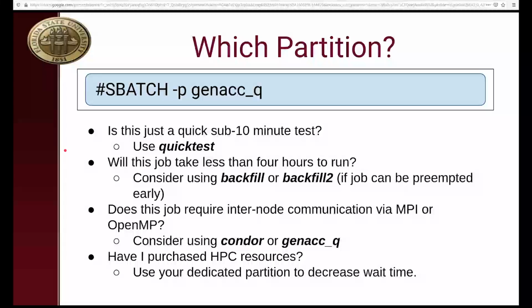Quick test is really just, I really want to quickly test this program. It's nothing for production. There's a wall time of 10 minutes. So anything over that, and it's also very small. So I think it has like 16 cores in there. If you really want to quickly test your script, then you can use quick test.